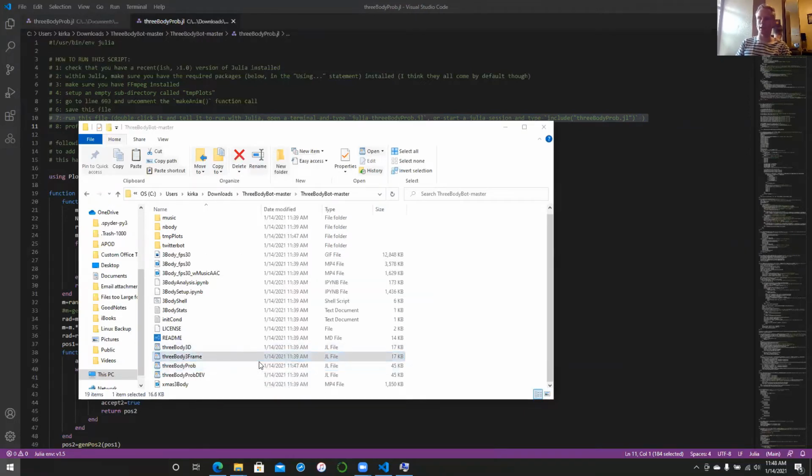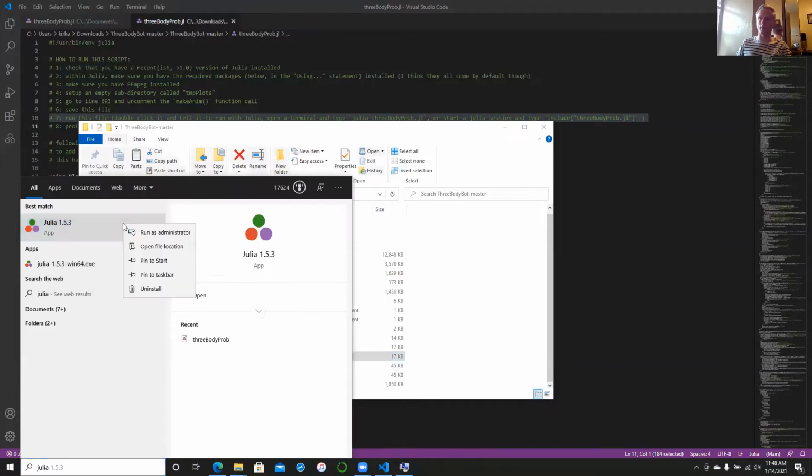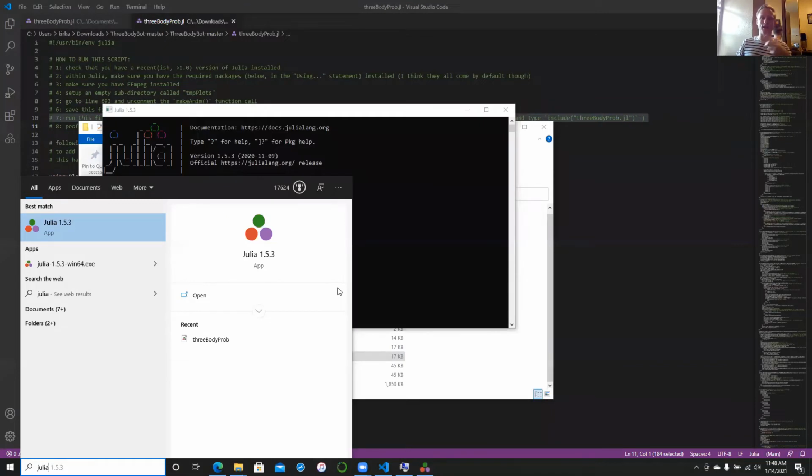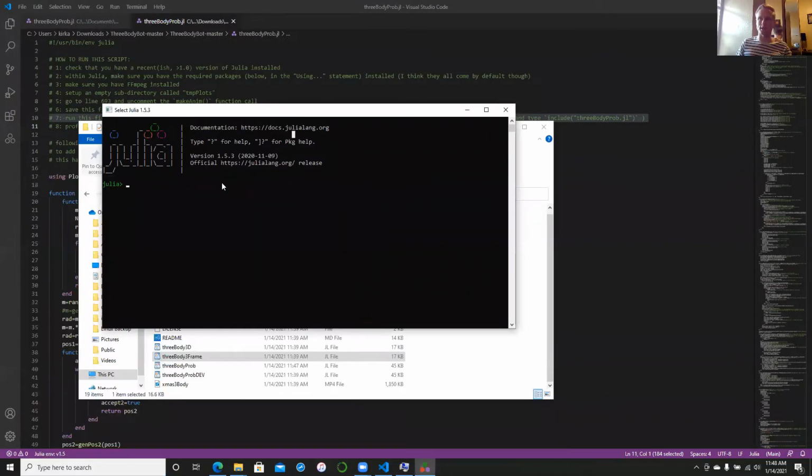Let's go ahead and launch our Julia prompt again as an administrator. We have to do it as an administrator because we're going to be creating files and running commands. Actually, it's the running commands that needs to be done as an administrator for the FFmpeg thing. And then we can type this command, pwd. That'll tell us where we are right now.